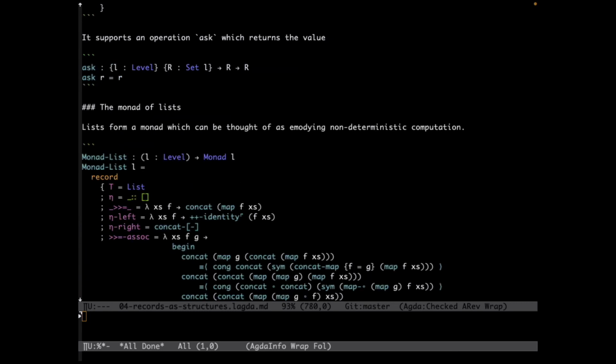Here's another one. It's lists, okay? Let's just verify that it's the same. It really is concat map f of x. See, it's concat map f of xs, just like what you said. And then this is the unit list.